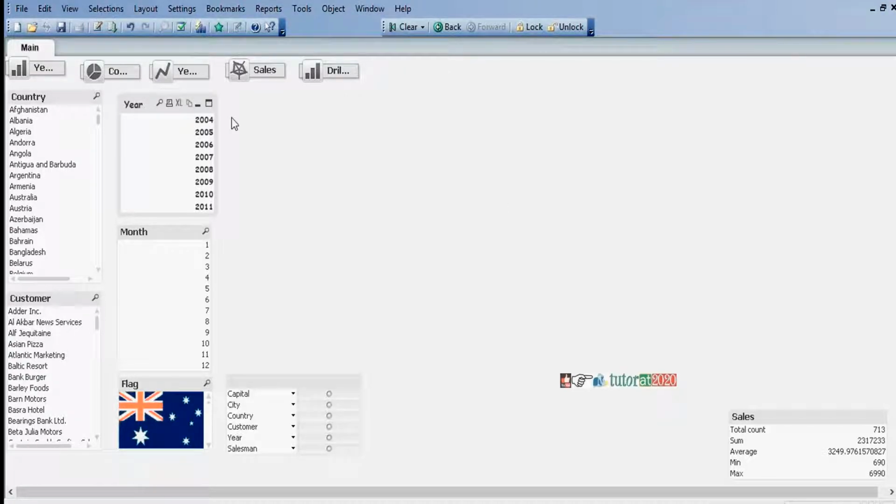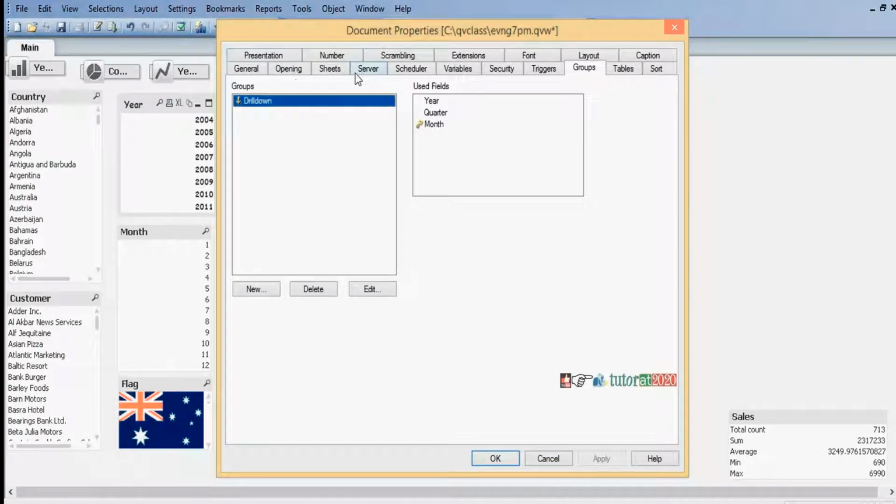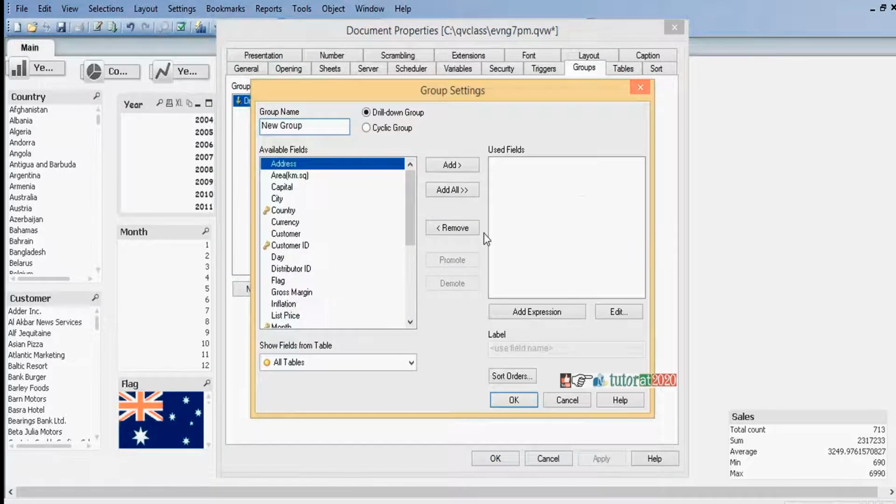Same process. Go to settings tab. And groups tab and click on new. Select cyclic group. Cyclic group. Here we need to add fields to prepare hierarchy. Here we don't need to follow specific order.